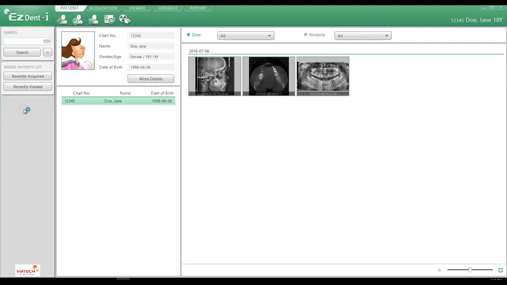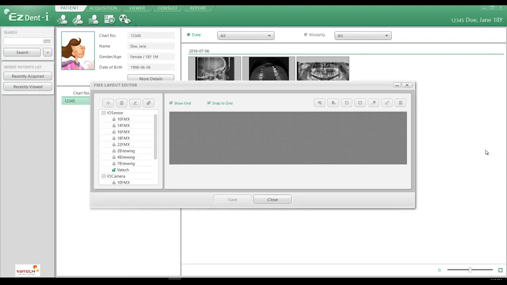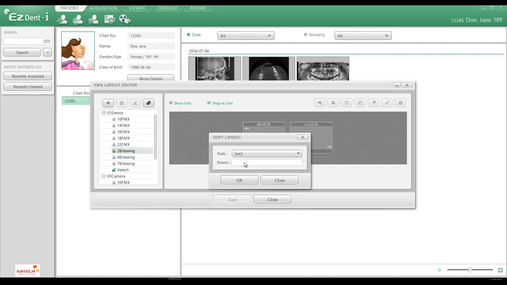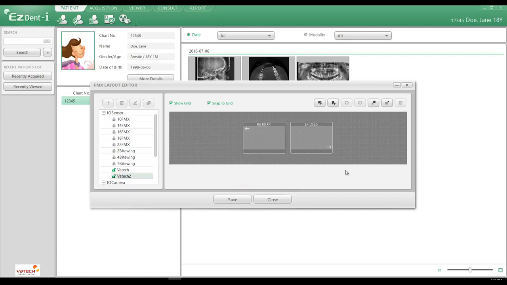We can also modify an existing layout. So go back to our layout editor, and then from there we'll take one that is similar to what we want to use. We'll go ahead and copy it. We'll give it a new unique name, in this case here Vatek 2, assign this also to set number 1, select OK, and now we've saved it to set number 1 as part of our layouts.